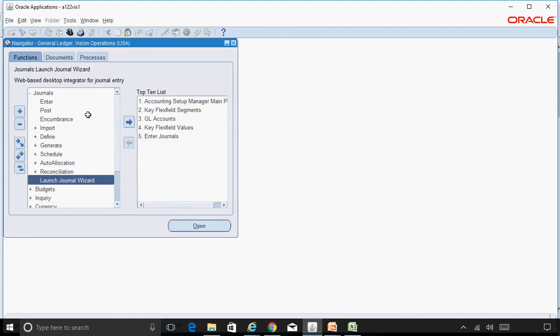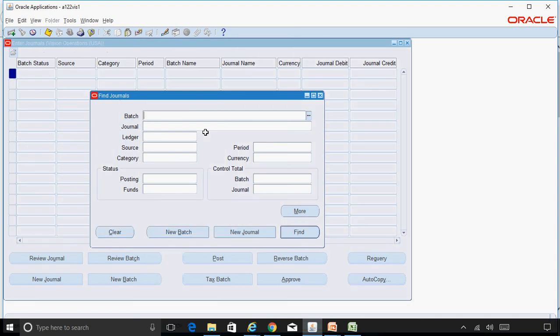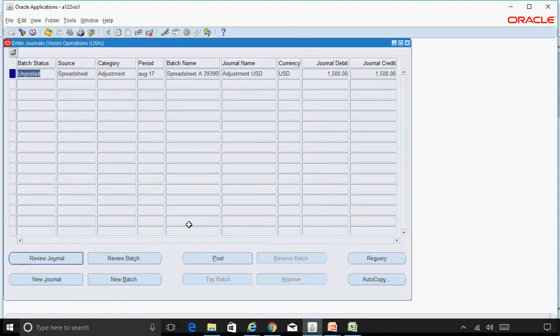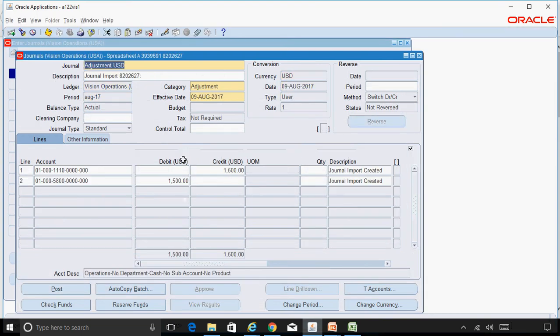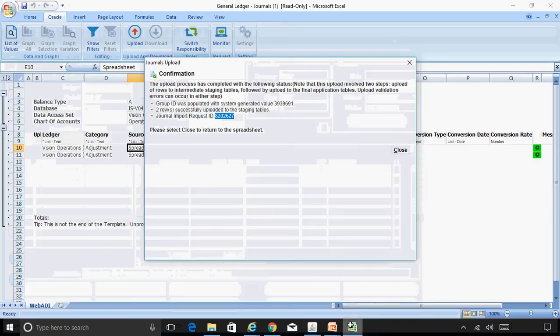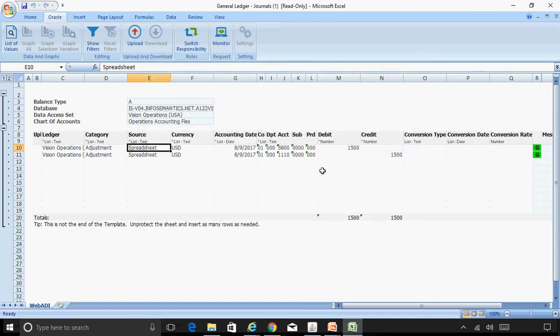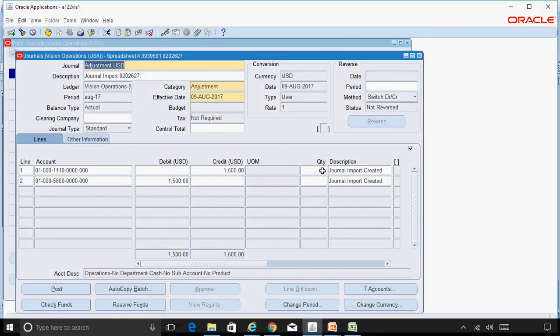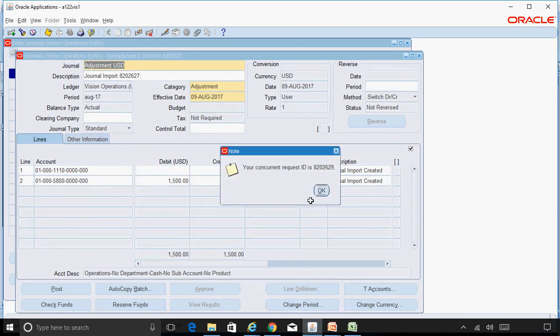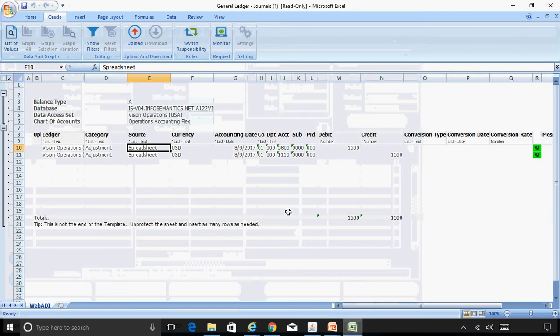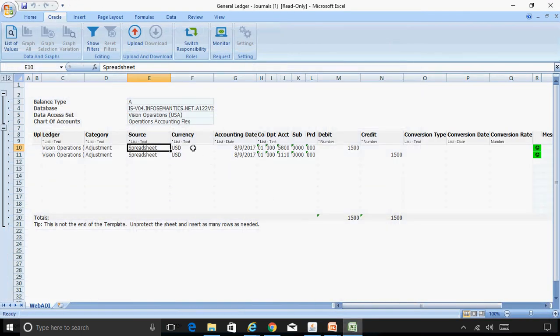Go back to your GL, go to journals, enter. Enter your batch name, click on find. And here you can see your journal. Ensure that your journal is what you have entered in your template. And if everything looks fine, try to post this. Also, if you make any mistake in the template, if you do not use a proper currency, category or source, when you click on upload, the system will automatically throw an appropriate error message.